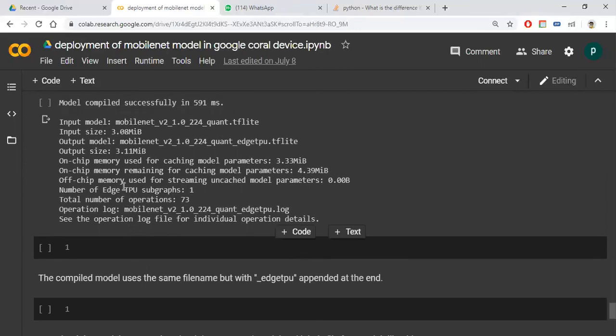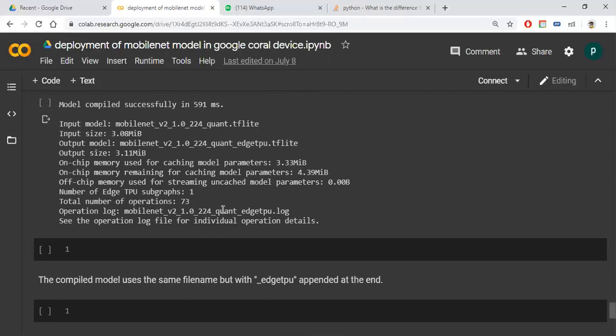The input model size is 3 MB and the output is 3.1 MB. Here are the details: on-chip memory is used for caching model parameters, along with the number of subgraphs and operations.